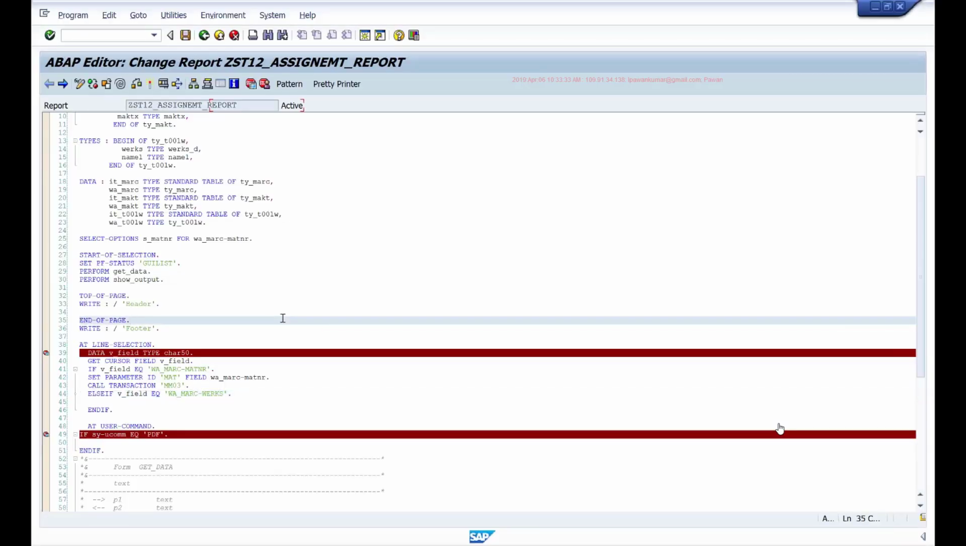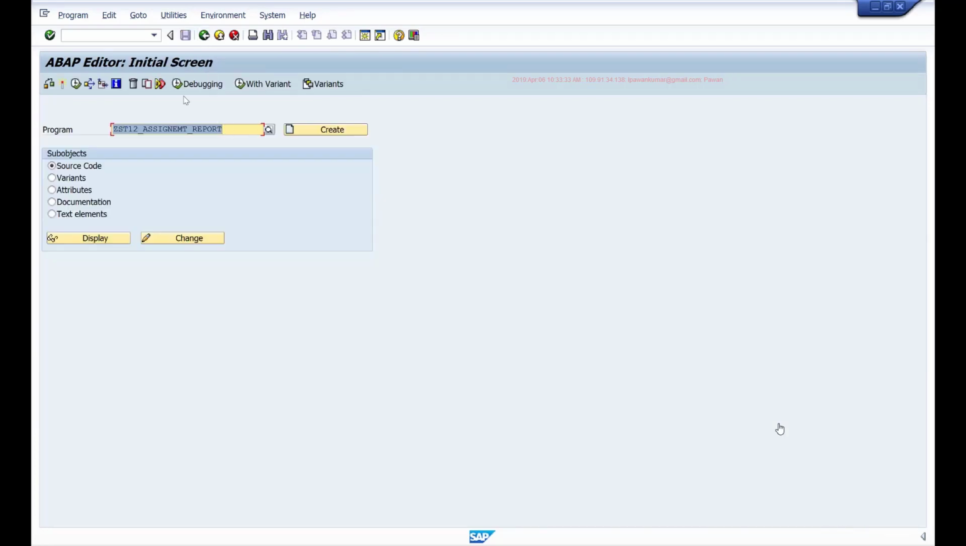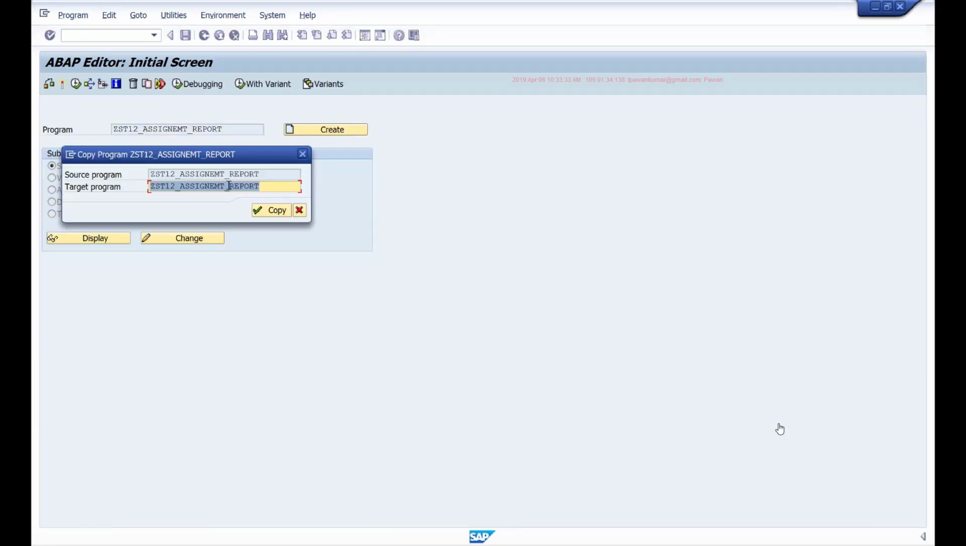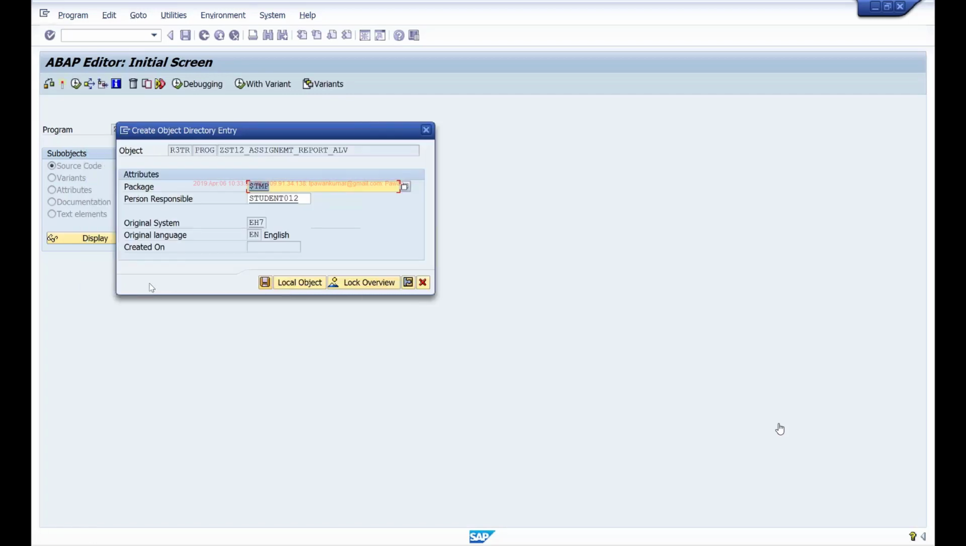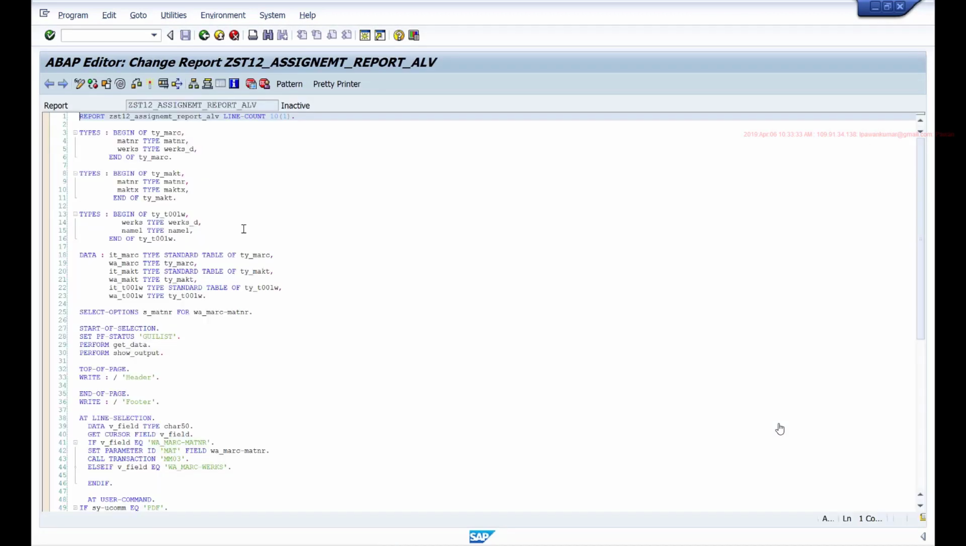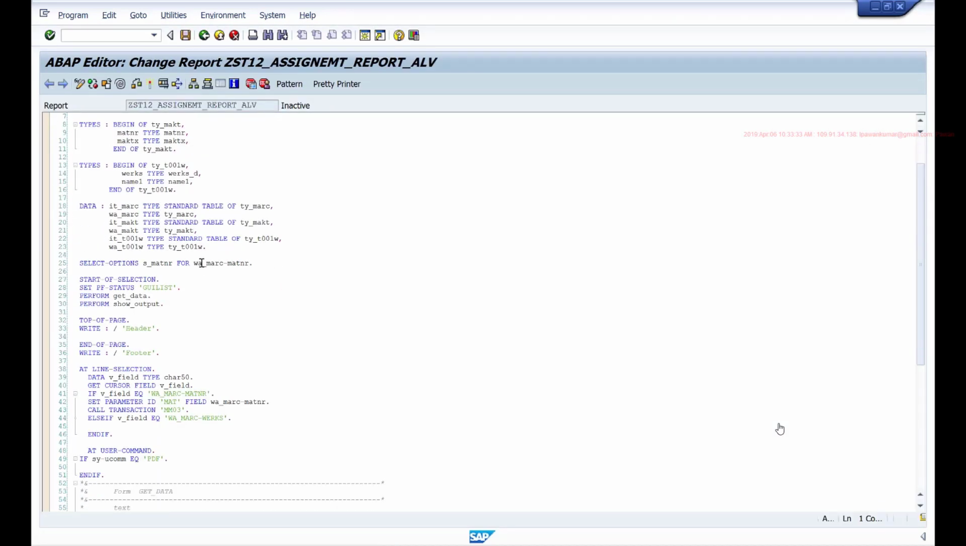In this session, let's understand ALV reports. To demonstrate that, I'll copy this program, and then I'll make some edits. I'll remove this list related events.